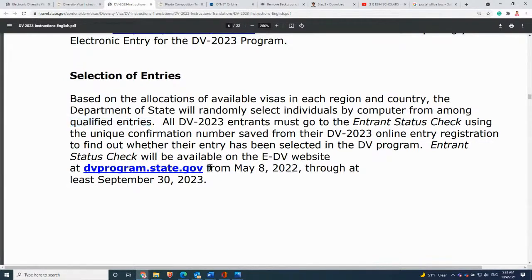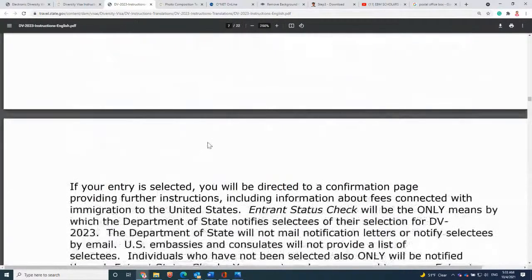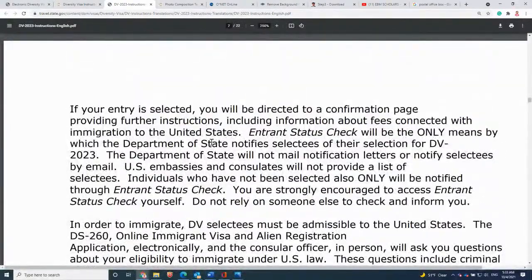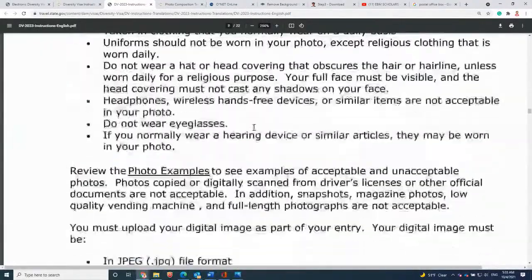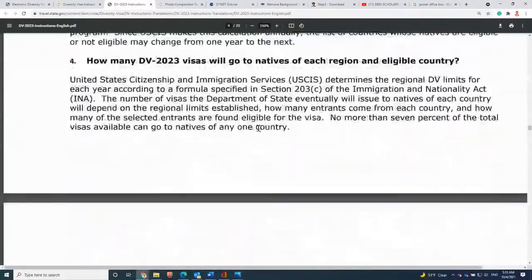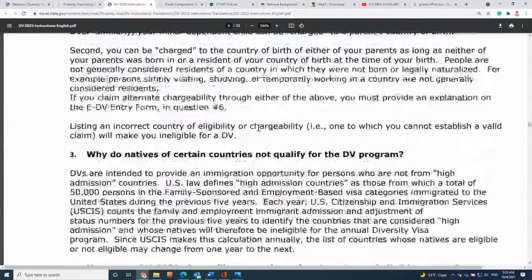The results will be out on May 8, 2022. You can check the results from that day until the end of September, which will be the last day for you to process the visas for that particular case. Okay. So these are the other things. If the visa is selected, what are the steps? You have been talking about those ones. So those are important applications, important things.